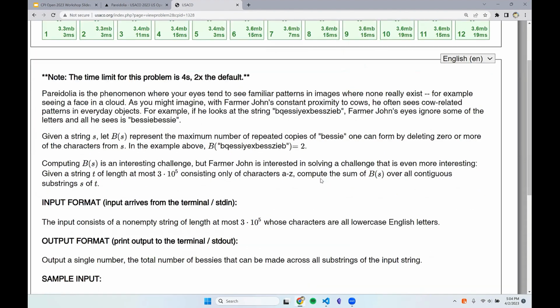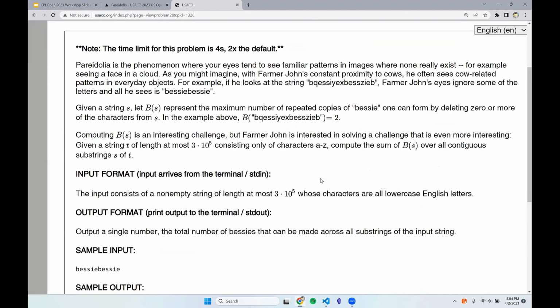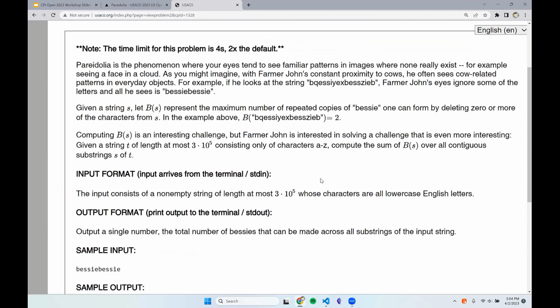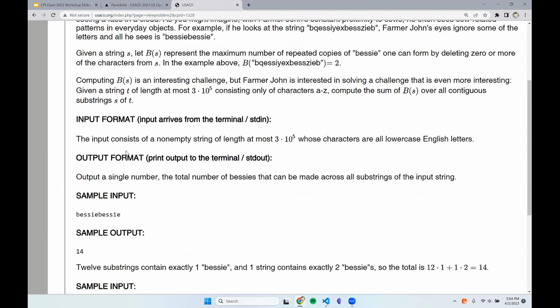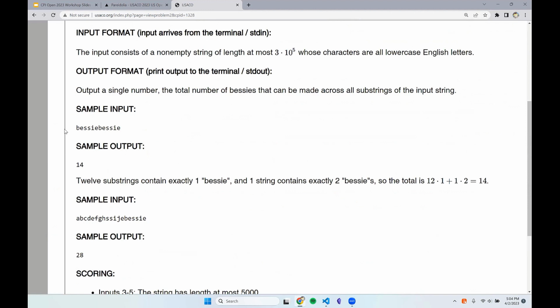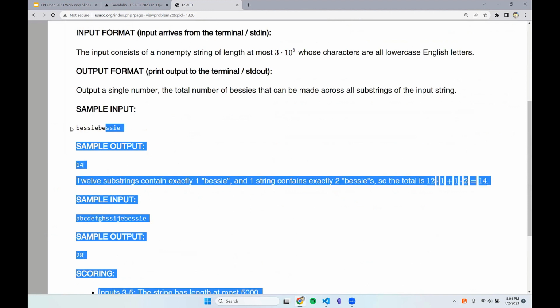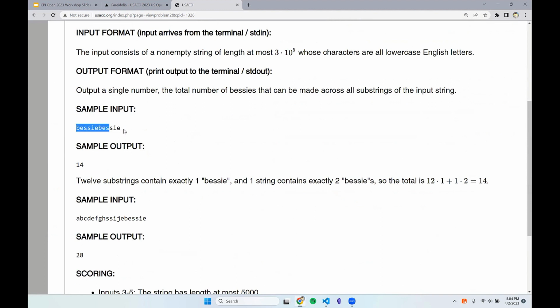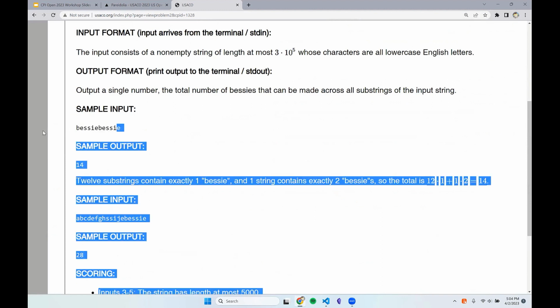And so instead of just calculating B of S, we want to figure out the sum of all B of S's over every single substring of S. My bad. So example for here, we have Bessie, and then we have 1 here, and we have 1 here, and we have 1 here, and we have 1 here, and we have another 1 here.